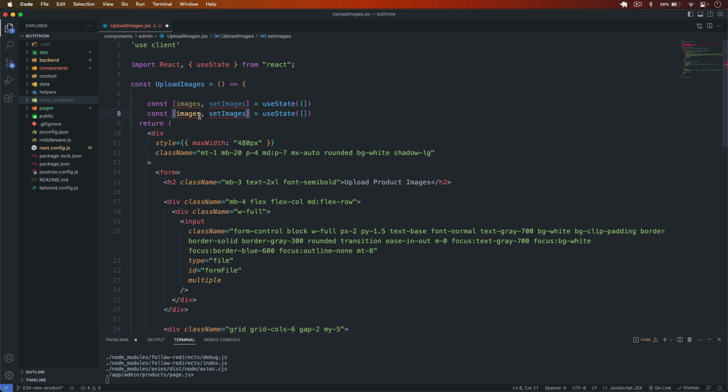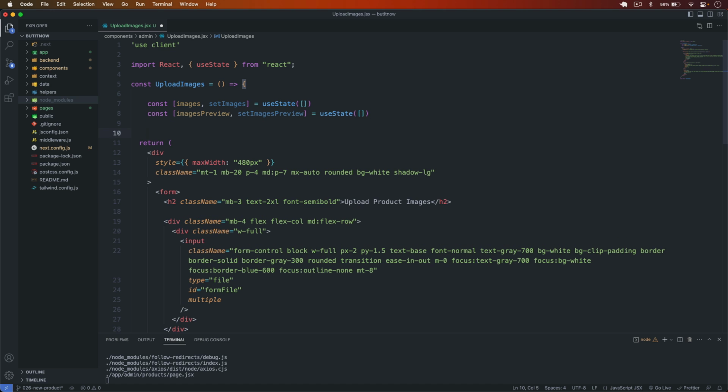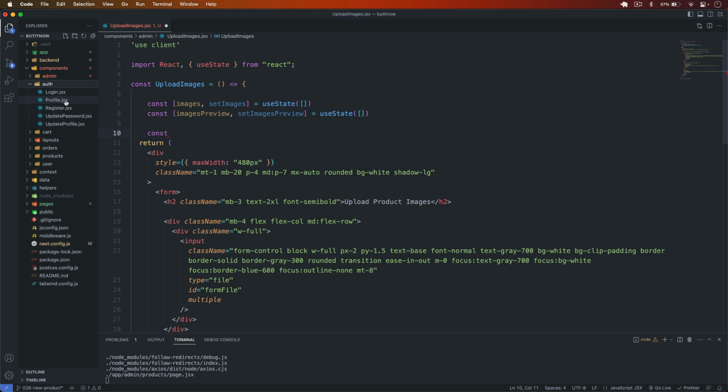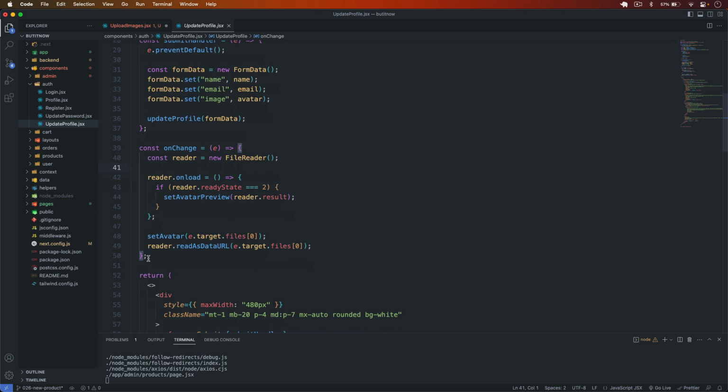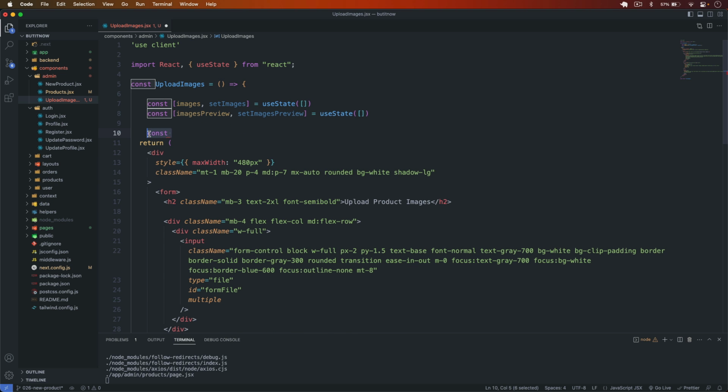And also I need here images preview, because I have to display that. So set images preview. Okay, and then I have to create here my onChange. So const onChange, and I can actually copy that from my other component, which is here in the components auth update profile. We have here the onChange. We will simply use that. So I copy that from here and I put that here.